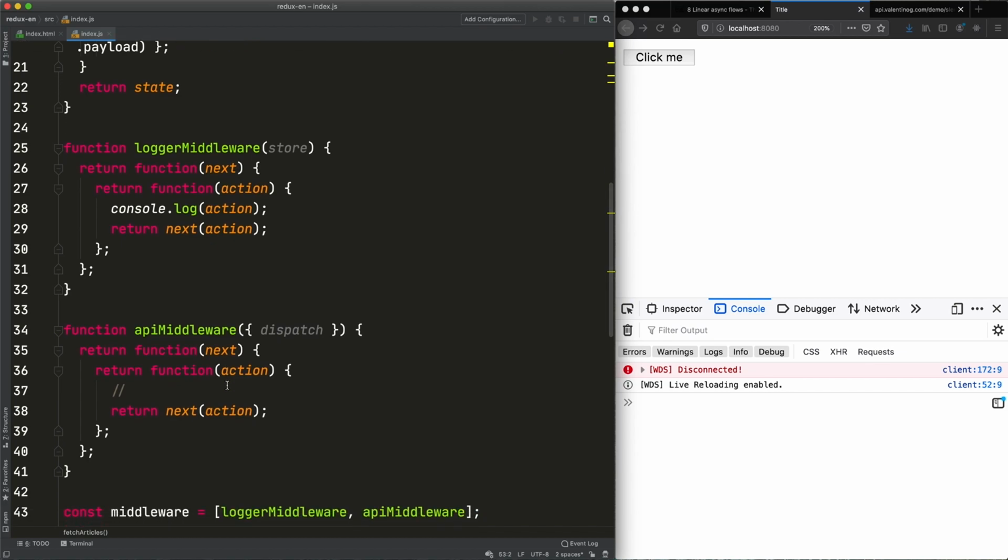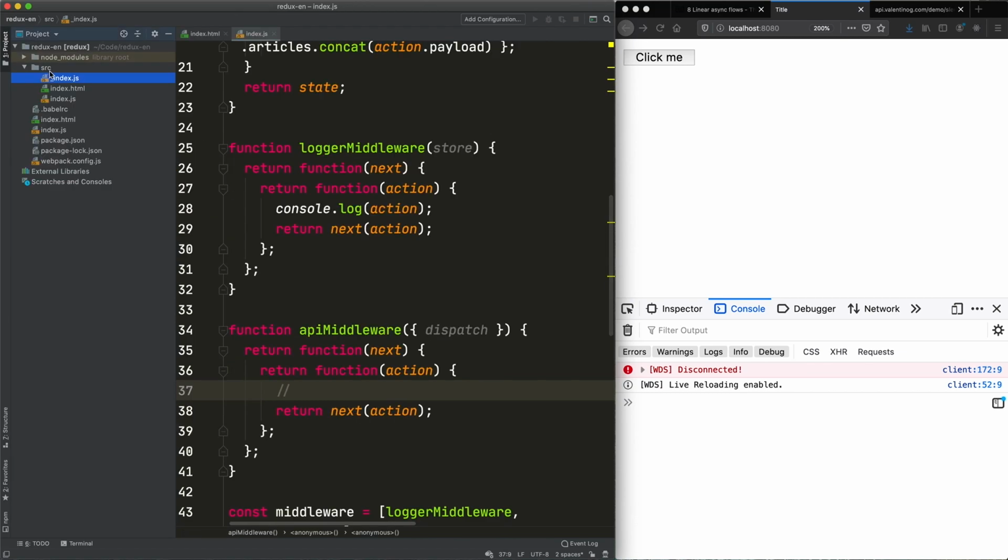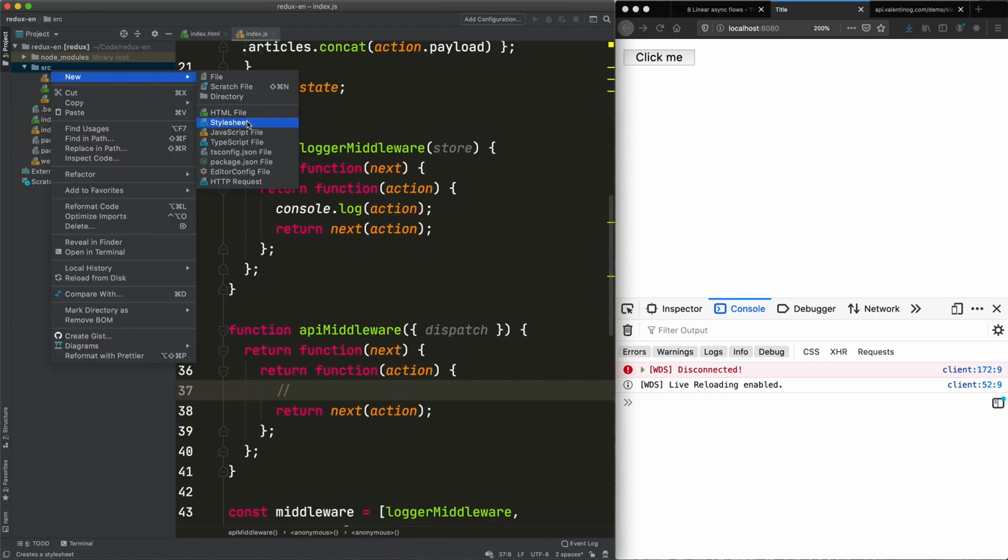Now, before going inside this middleware, let's create a utility function for calling the API.